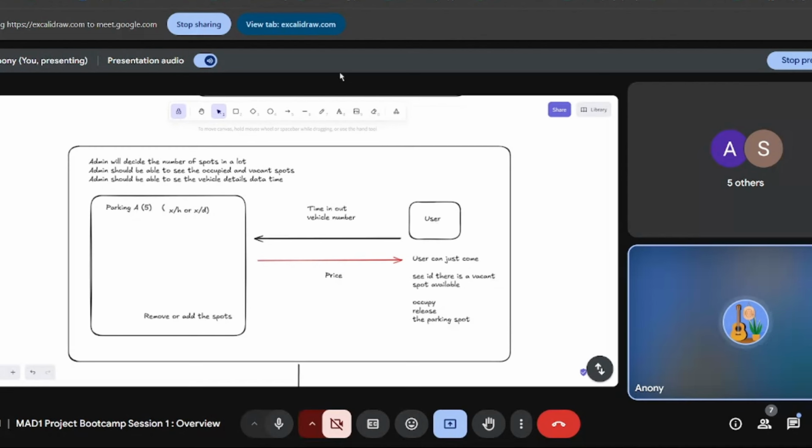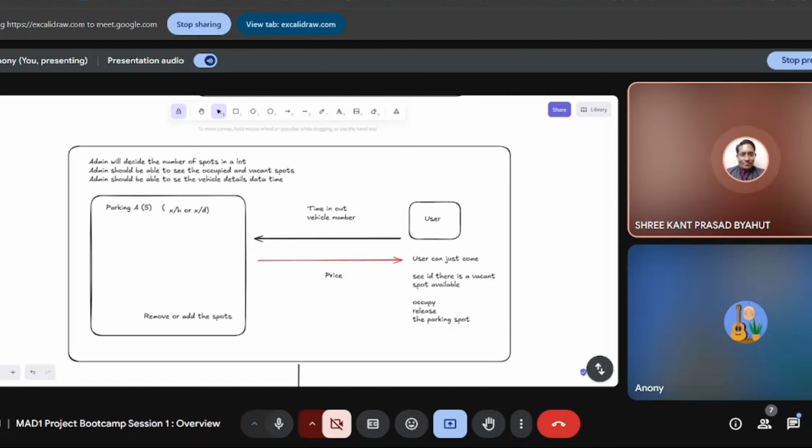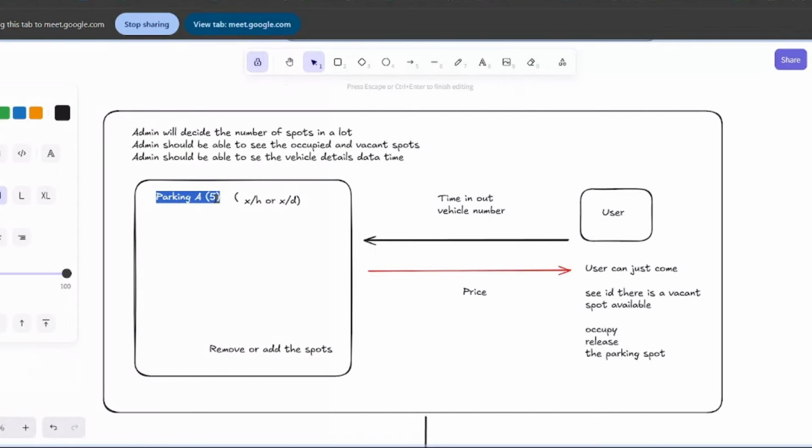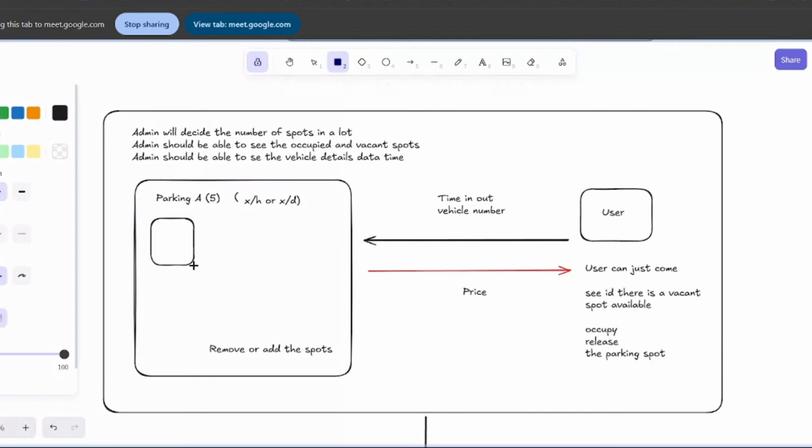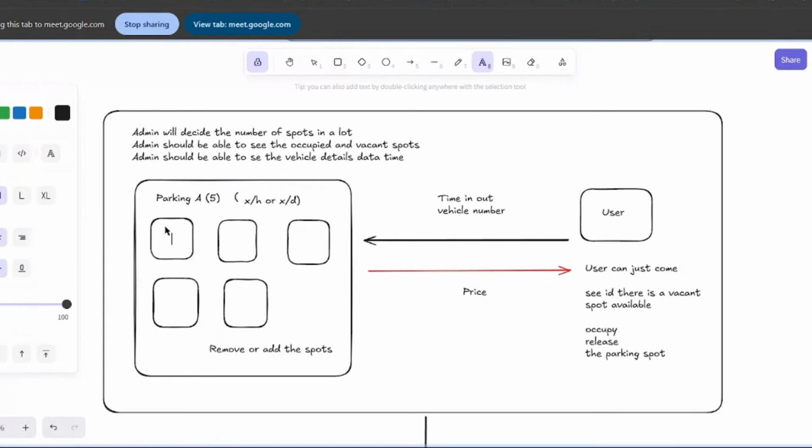So it will not create parking spots individually. He or she will define the number of parking spots. So admin will define the number of parking spots. If it is 5, then when the admin defines the number of parking spots as 5, the five spots will be created automatically like this. So admin will just say that when he or she creates the parking lot.